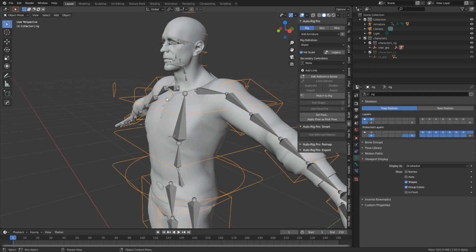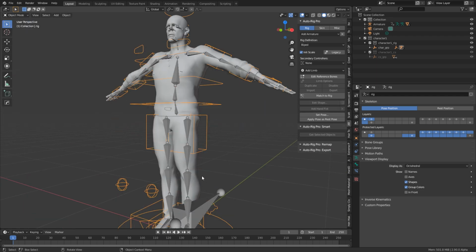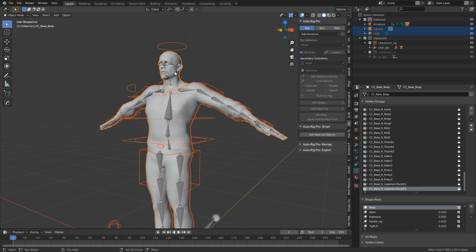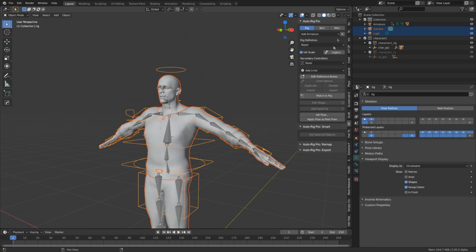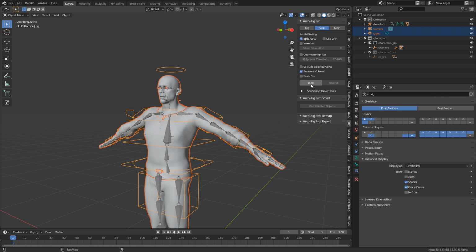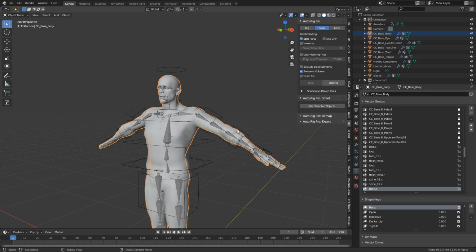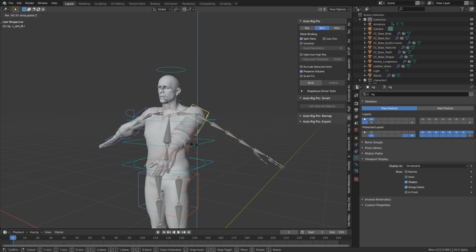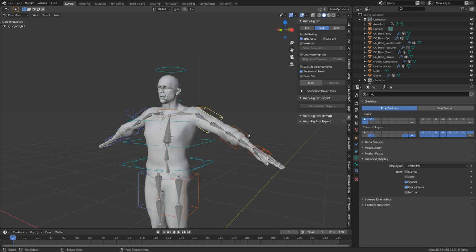From here, let's go into object mode and select everything but our previous rig. There we go. And let's select our rig last. Then we can click skin and we can click bind. And now let's check it out. Let's click on our character. I'm going to go pose mode, rotate Z, and there we go. We've now got our character rigged up with Auto Rig Pro.